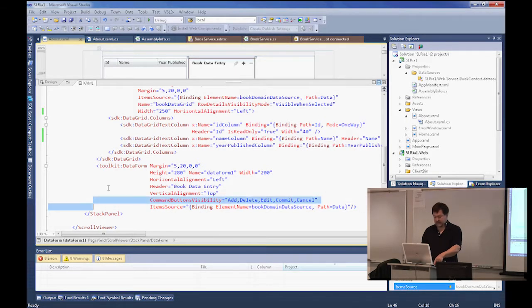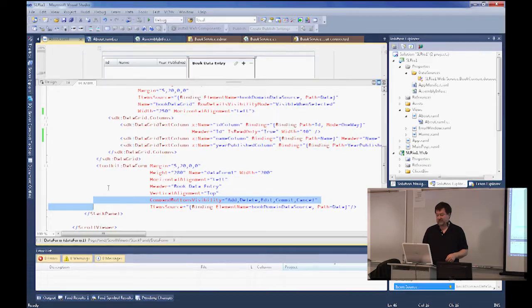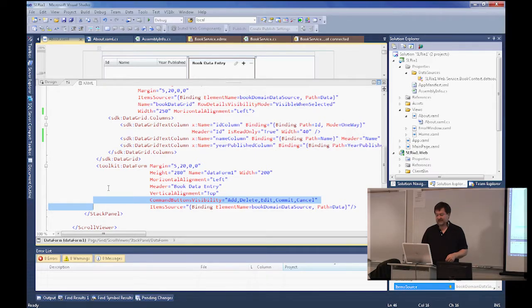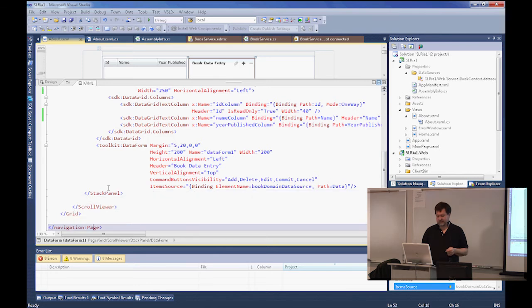The line above here is where I can customize what operations I want. There's a list of different operations, and most of them are supported here. I can add, delete, edit, commit, and cancel items. And realize all this is local unless you submit changes. So somewhere you have to have an event in the code behind, or someplace where you're finally going to submit this back to your database.